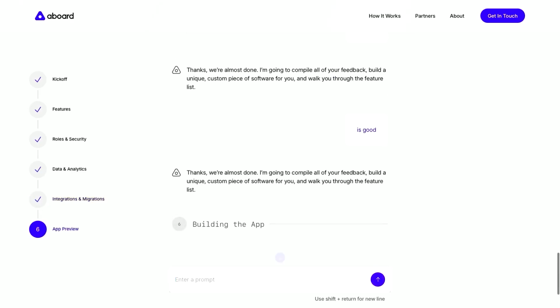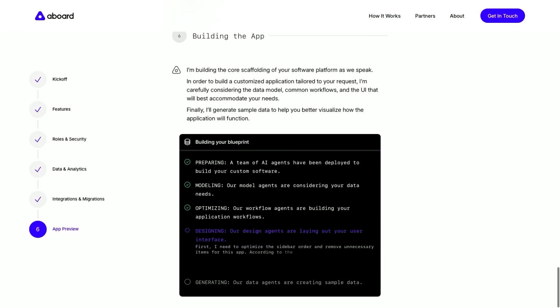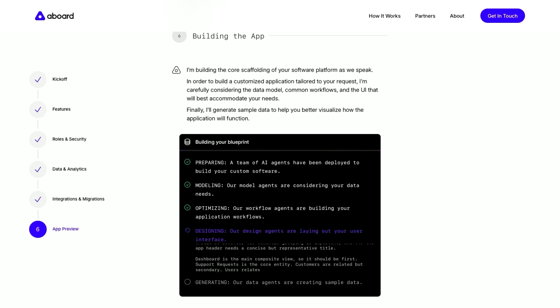As you're talking, I'm chatting with the thing, and I've answered a few questions. I've said, hey, we have some Excel data and important stuff like this. So this is a very accelerated version of working with a product manager who's doing some business analysis, right? Now it is building the app, and it's saying things like, a team of AI agents have been deployed to build your custom software. It's modeling, it's optimizing, it's designing.